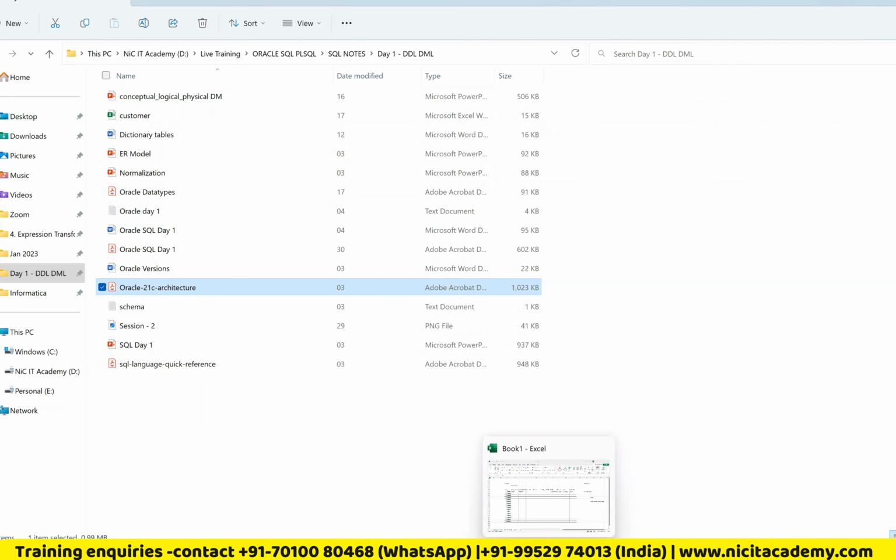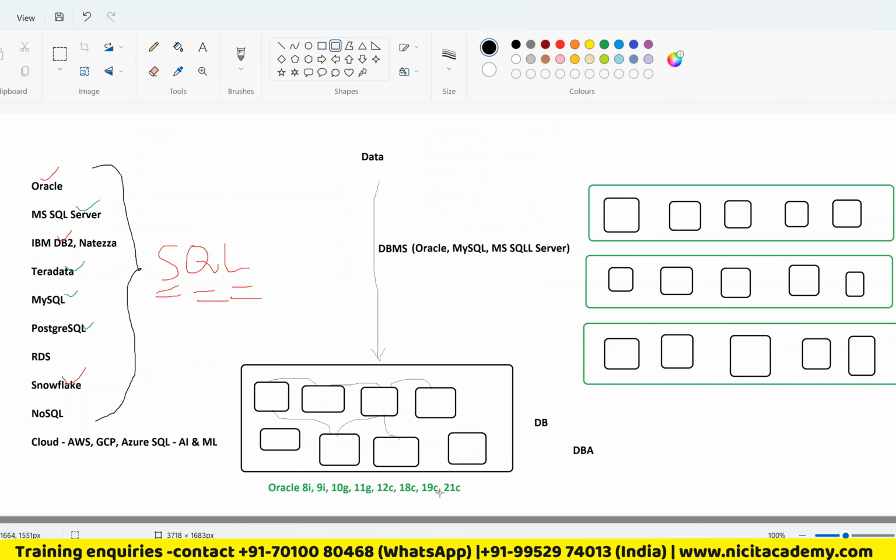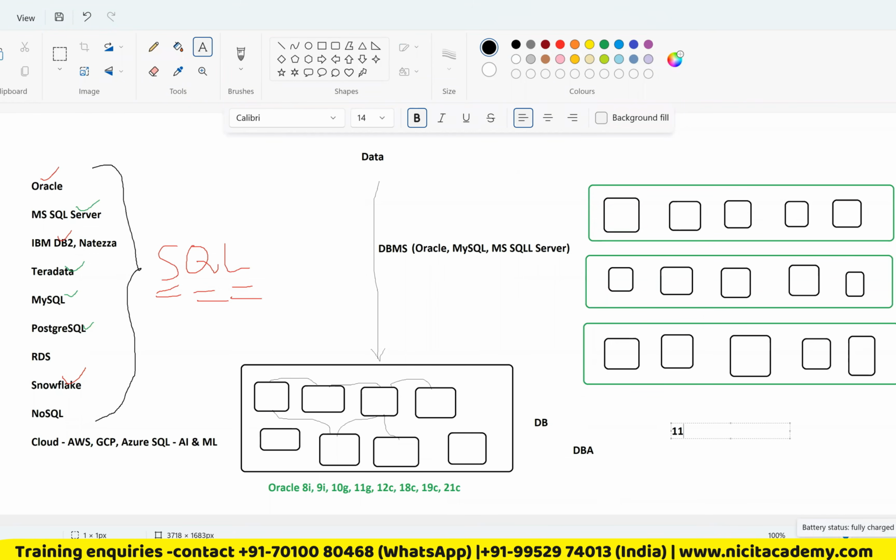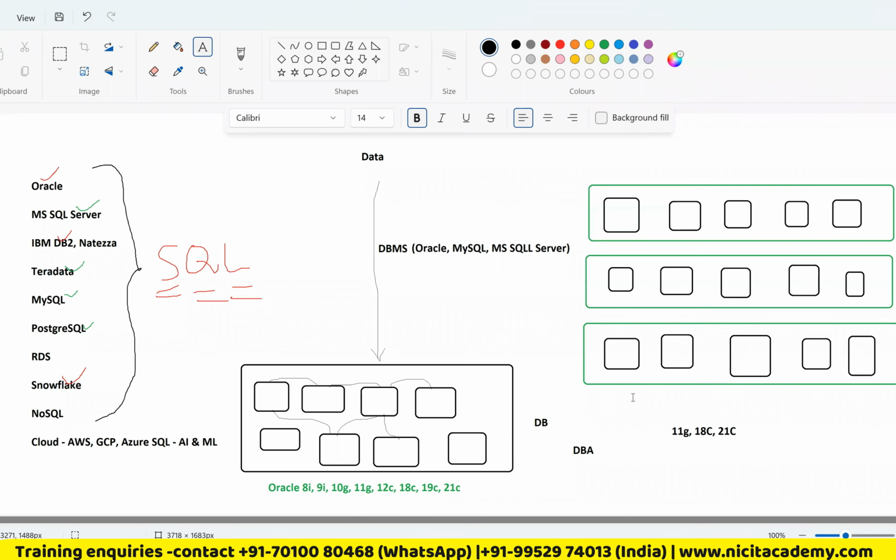If you have already installed any one of the versions, say 11G, keep it as 11G, no issues. If you have already installed 18C or 21C, just keep it as it is. No need to change these versions. We can work on these versions and query on them. If you haven't installed, I will tell you how to install it.